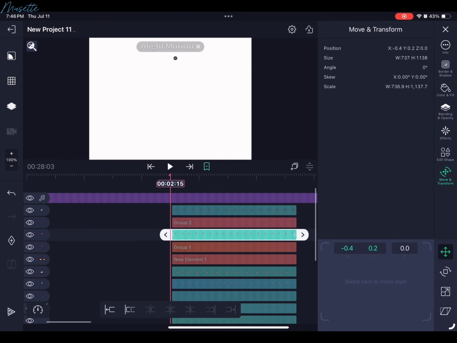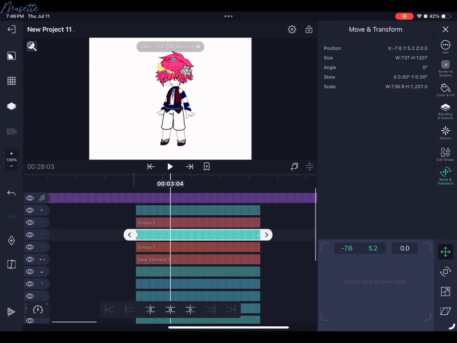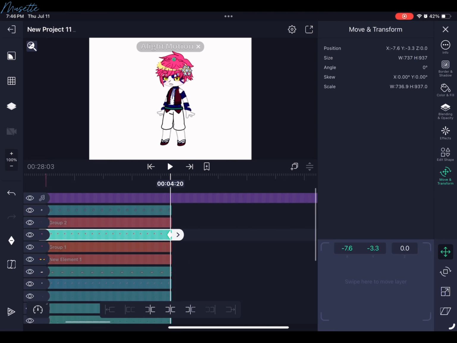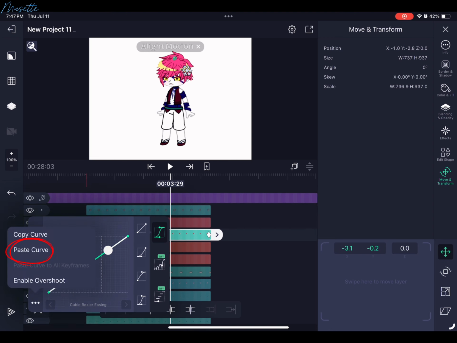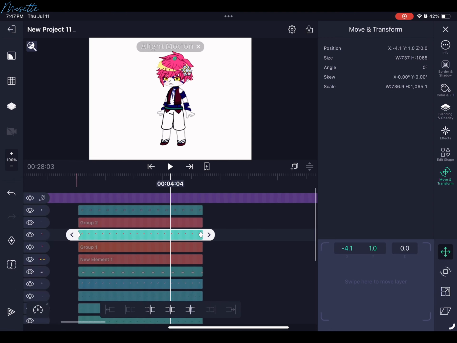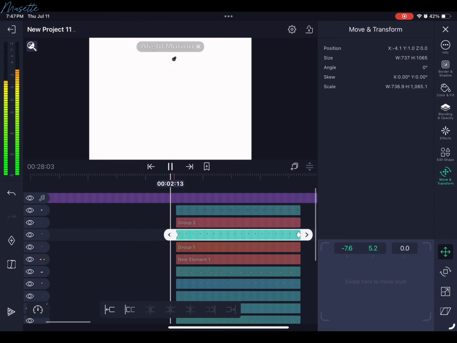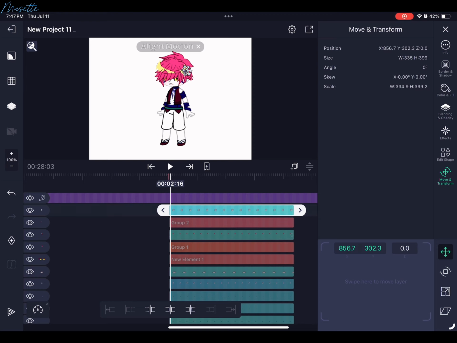Next, you're going to go into movement, and you're going to move the hair up and down. Make a keyframe at the start, move the hair down, make a keyframe at the end, move the hair up. Then you're going to press where you select your easing again, and press paste curve. So your curve is copied and pasted, so it looks synced and much better. As you can see, I'm just making some little adjustments with the movements. It really just depends on preference.